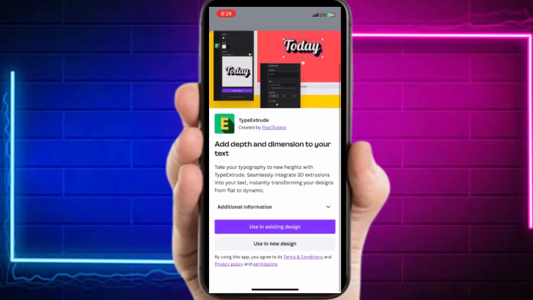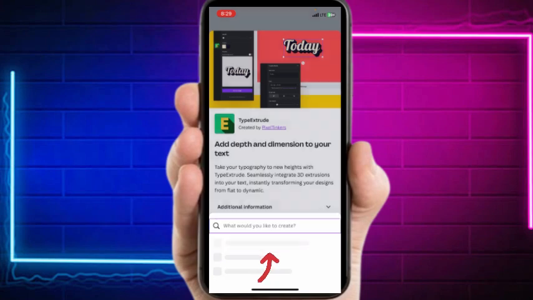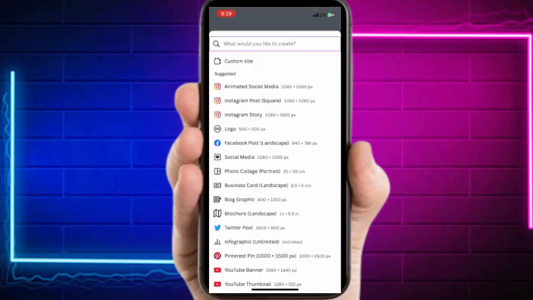Now you can go ahead and scroll down here. You can see use in existing design. That means you have an existing design you want to use. That is not what I want to do. I want us to do a fresh design from beginning to the end. So down at the bottom, you can see use in a new design. I'm going to click on use in a new design, and it's going to bring up this.